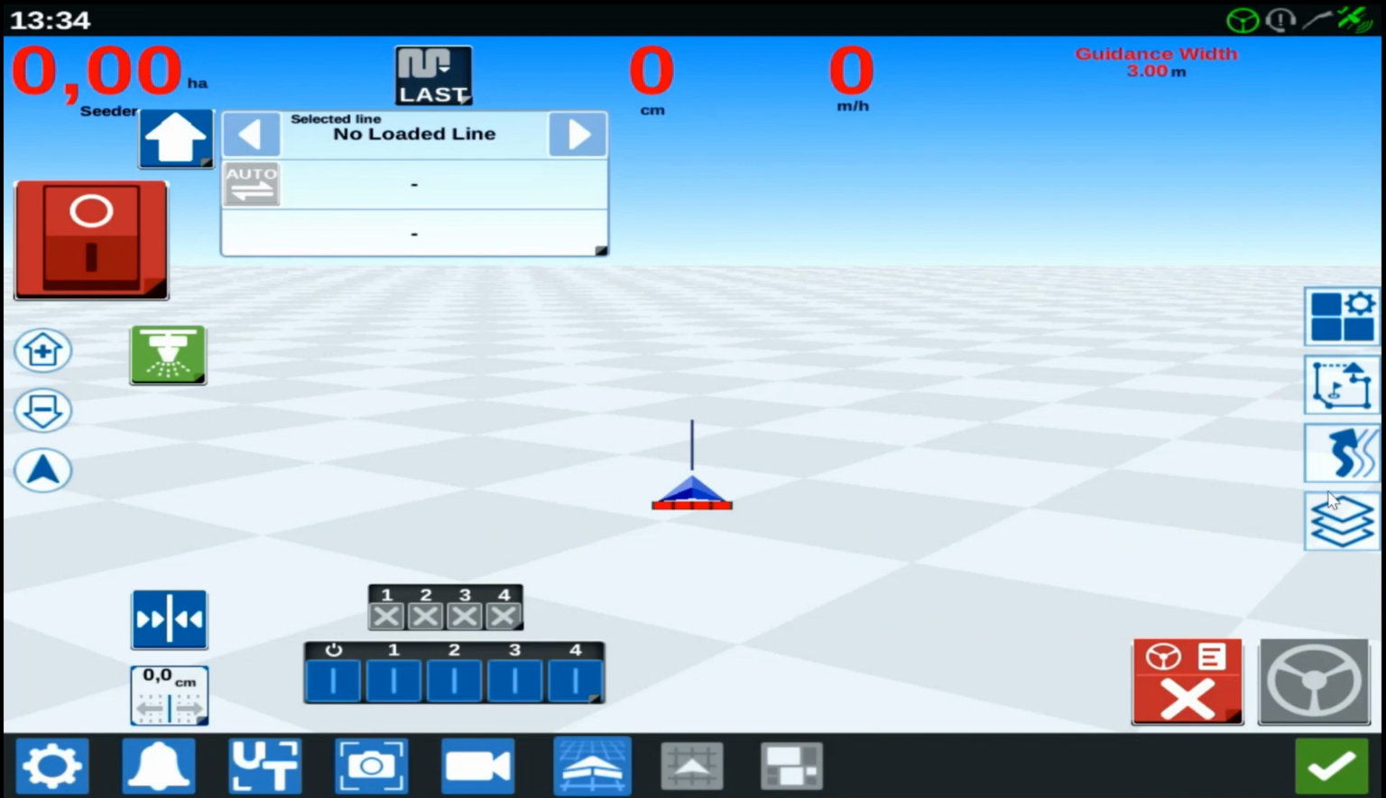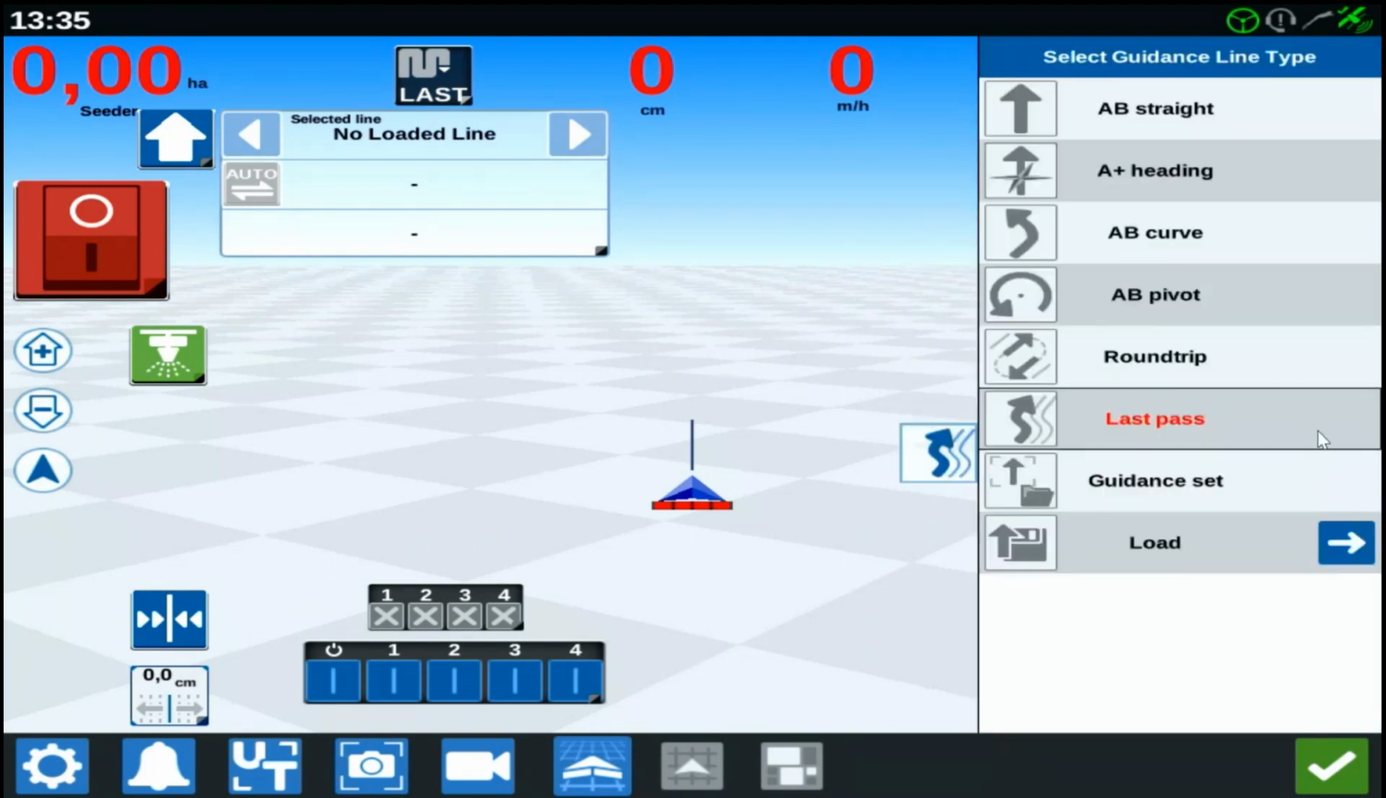And the third one is for your guidance lines. And the fourth one is for your layers. So if you have one, it displays the direction you've driven in or the velocity and so on. So first we're gonna start, because it was a quick job, we want to have an AB line. I push the line button and then I select, in this case, AB straight.